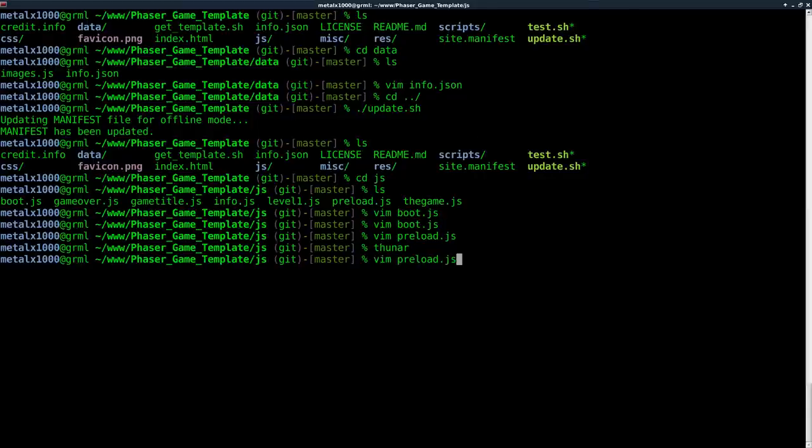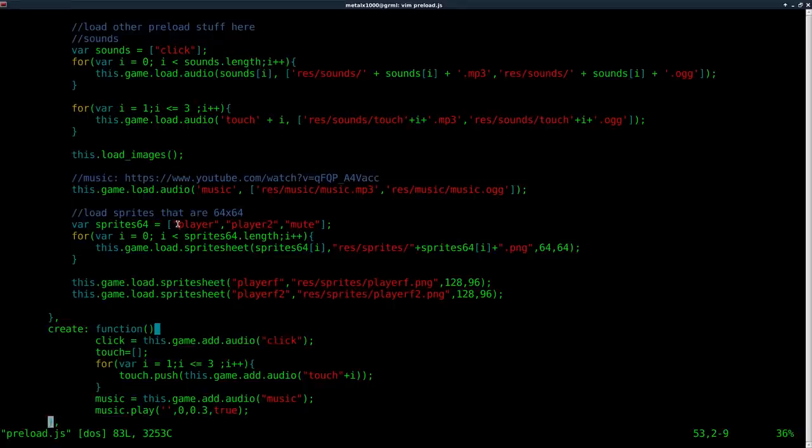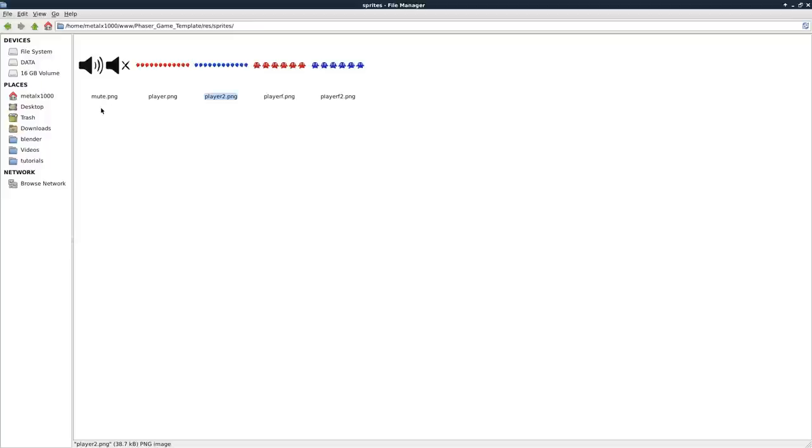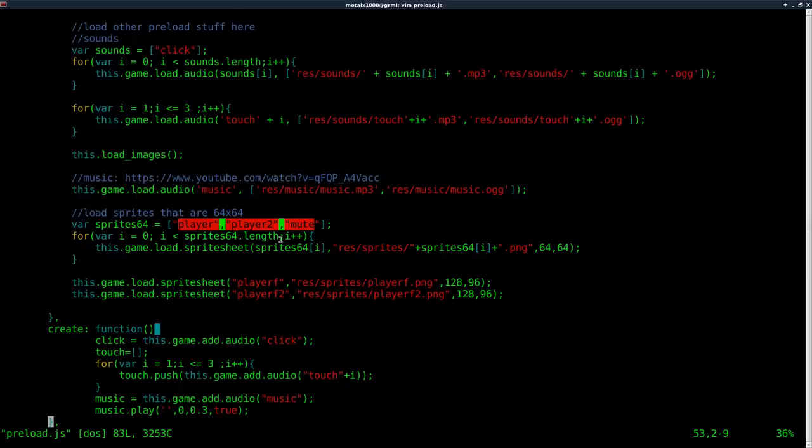Anyway, looking back at our code, you can see those three sprite names right there. So we have mute, player, and player two; the order doesn't matter. It's going to loop through those, and what it's doing here is creating a sprite sheet for each of them, and giving it the name that's in the variable. So the first one would be player, the next one player two, and the next one mute. It's going to say, okay, it's in the resource sprites folder.